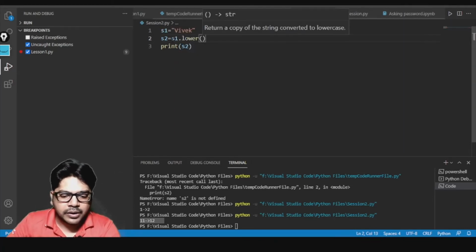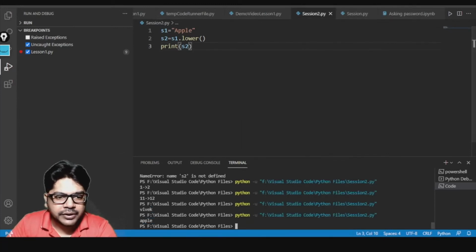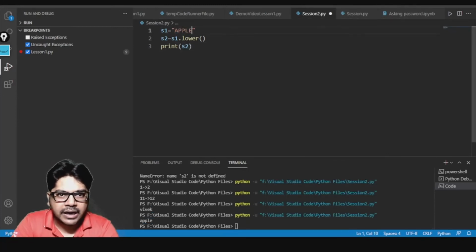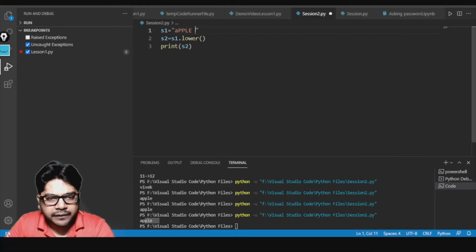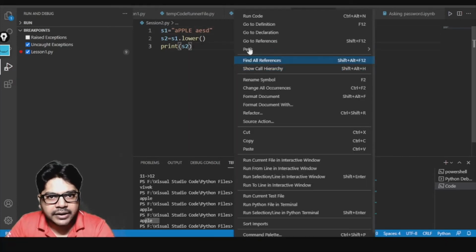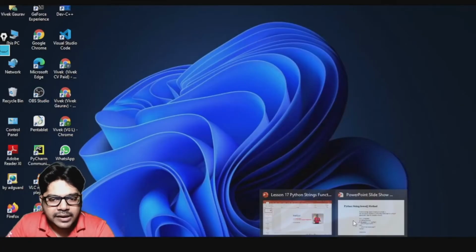Okay, s1 dot lower, and now if I do, so you see Vivek is coming in capital letter. Okay, let me write apple there so that you can see everything. A will become small. You see A is becoming small. If I write everything capital, everything will become small. You see everything became small, right? So this is how it works. If I have the first letter as capital, then also it returns everything in lowercase. If I have a space and another character, then also it changes everything. If I have some number in between, then also it changes everything. So everything it is going to convert into lowercase. Okay, that's how it works.